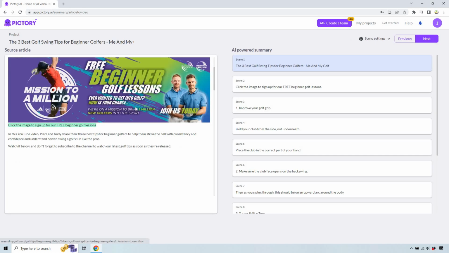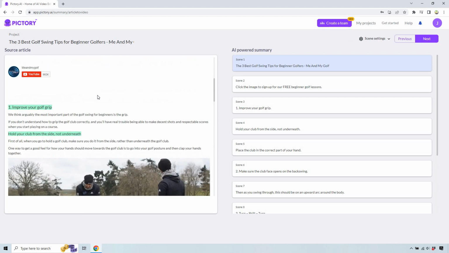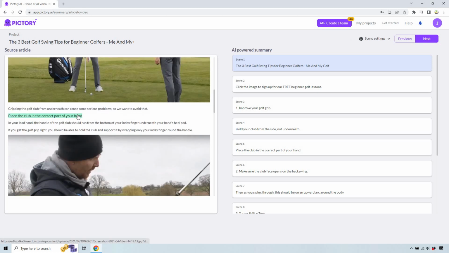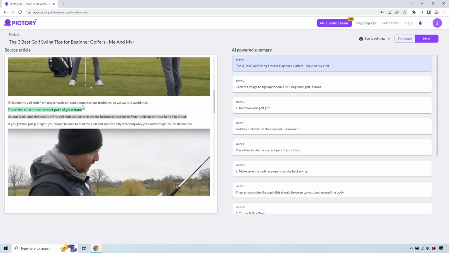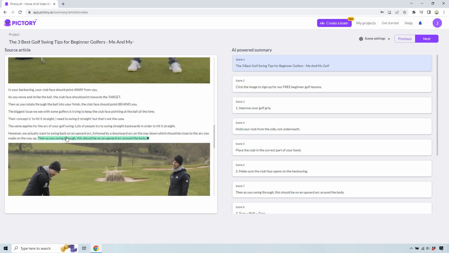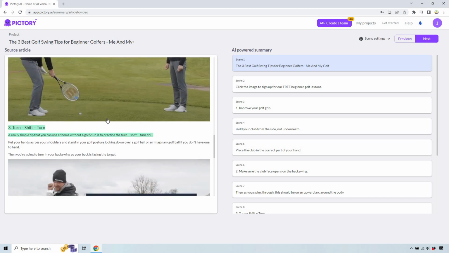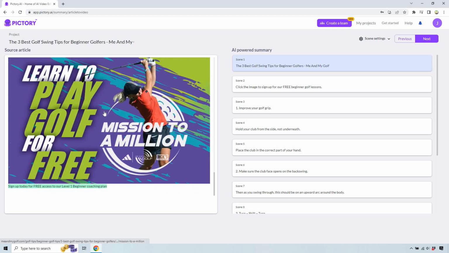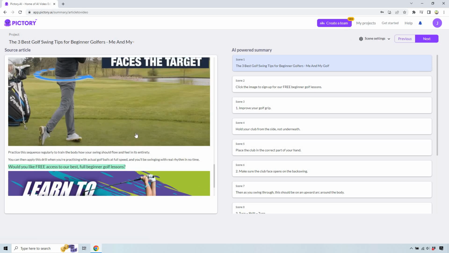Okay, so here's going to be the source article. We do have a lot of the pictures here and some of the things that are going to be included, like improving your golf grip, hold your club from the side, not underneath. You'll notice this means that this is going to be in the article because it's green, all right? Everything else down below, like these are going to be the most important parts, seeing there's 3 tips here. Then as you swing through, could probably change that around because that's not going to be great just to have that there. So we have the turn, the shift, and of course they have like a call to action where you can get golf lessons.